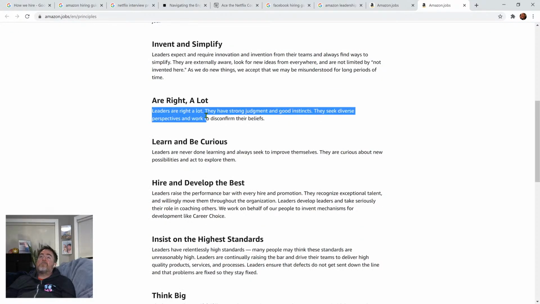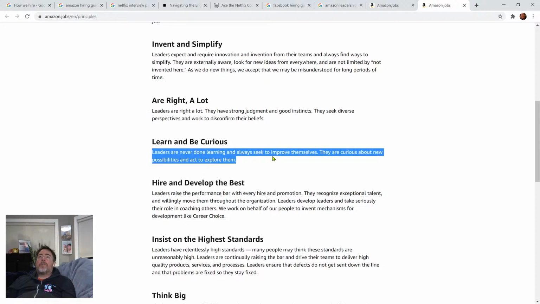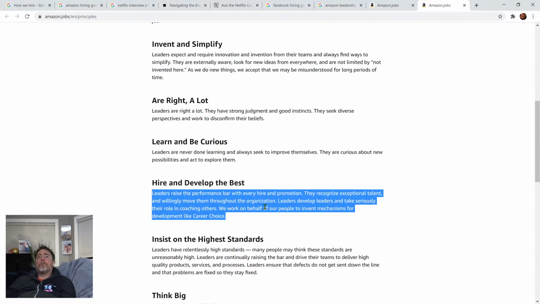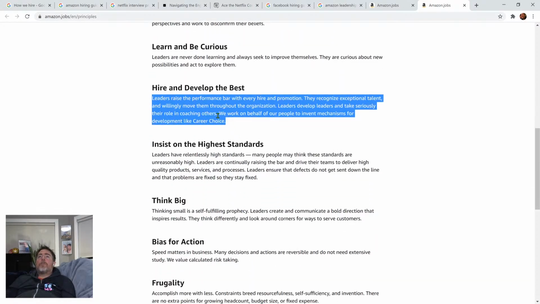Leaders are right a lot, strong, diverse. Leaders are never done learning and always seek to improve themselves. Curious about new possibilities and act to explore them. Leaders raise the performance bar with every hire and promotion. They recognize exceptional talent, but leaders develop leaders and take seriously their role in coaching others, and invent mechanisms for development like career choice.